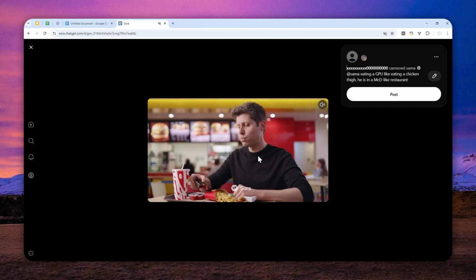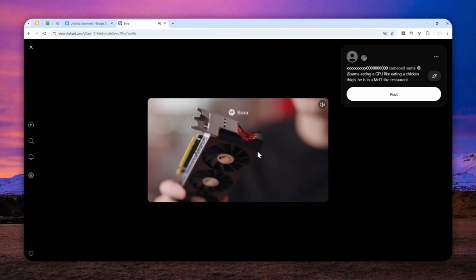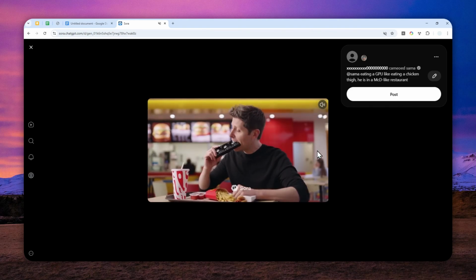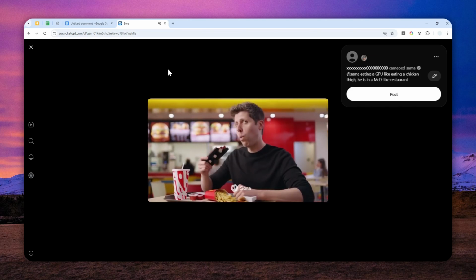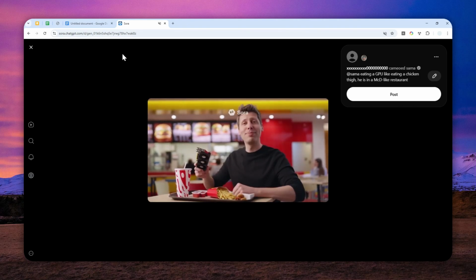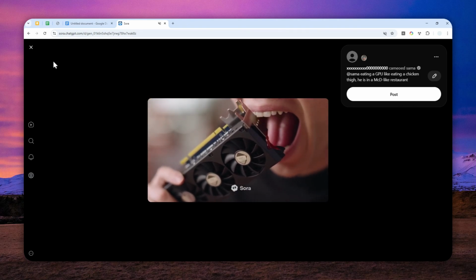So the question is, is there any way to save this video to your device without actually publishing it first? Well, yeah, there is actually a way to do that, and you don't have to use any third-party tool, but this method can only work if you're using the web version of the new version of Sora. So here's how you can do it.